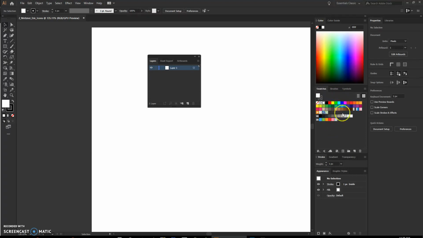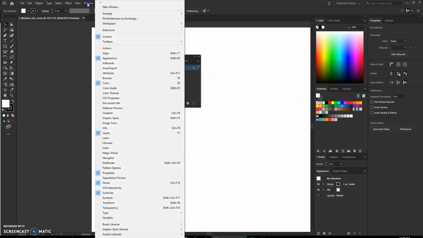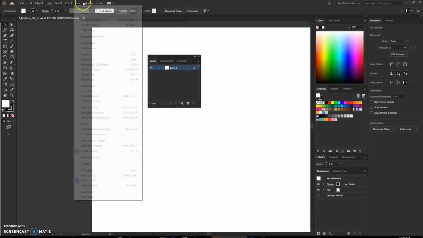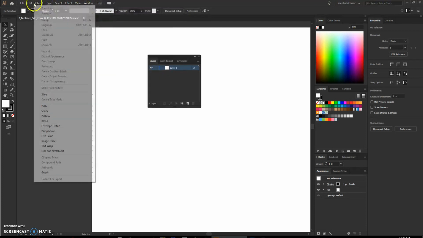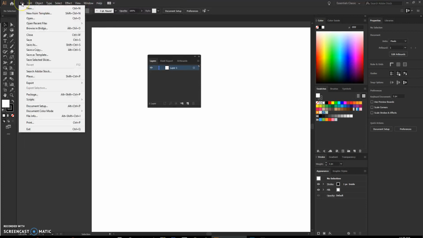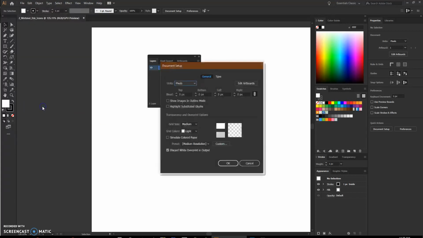Now, if you don't see any of this, it may be because your particular preset or preference may be set up incorrectly. So let's check that real fast. File and document color mode. Make sure that it says RGB color. If you need to look further, you can go into setup and just make sure everything looks the same as when we first set it up, like editing the artboards here.